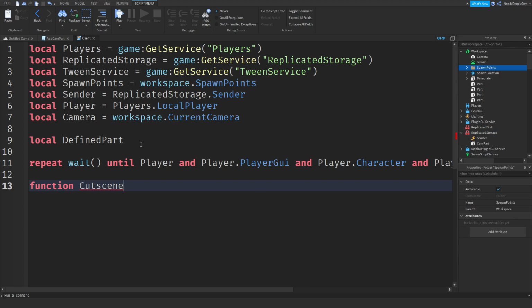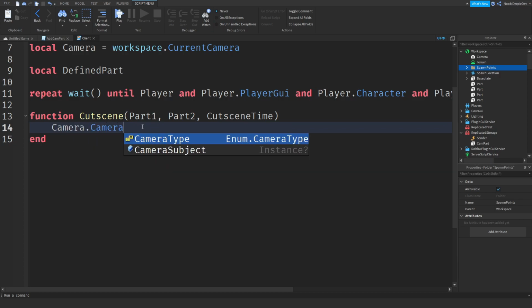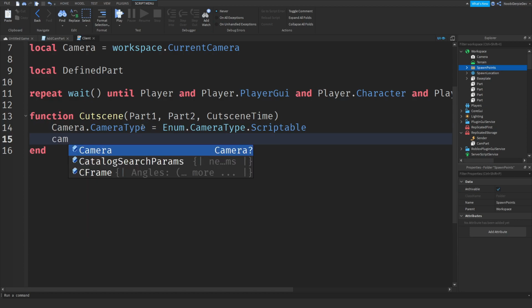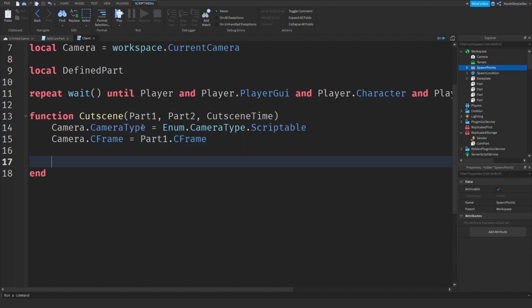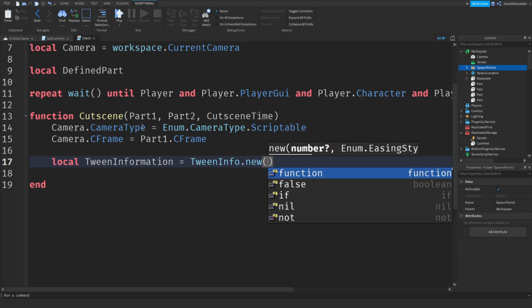Function cutscene part1, comma, part2, comma, cutsceneTime. And all of these variables are going to be given a value. I'll explain later on. Camera.CameraType, and we're going to be making it scriptable so we can script it. So camera.CameraType is Scriptable. We're going to be immediately setting our camera.CFrame. It's going to be the CFrame of part1.CFrame. Now we're going to be doing some tricky stuff with the tween information, which is going to be local tweenInformation equals TweenInfo.new, and why not, I'm just going to do enter.